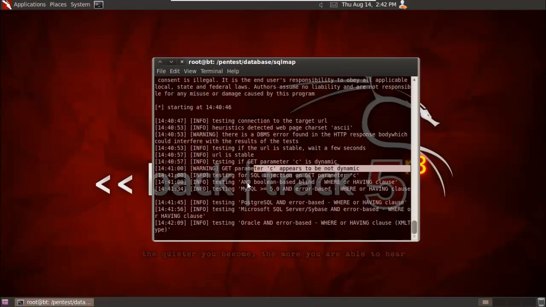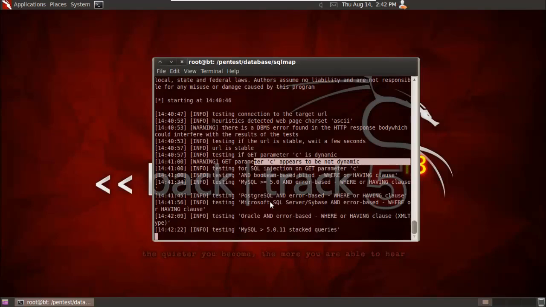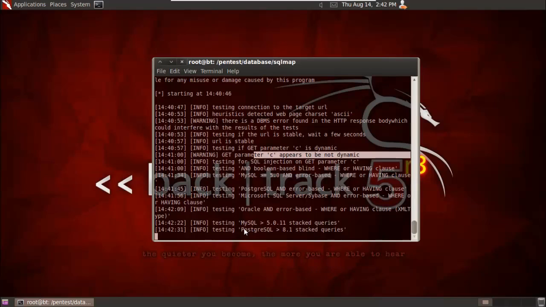From the top, as you can see, first it tried MySQL, then PostgreSQL, then Microsoft SQL Server, then Oracle, and then MySQL 5.0.11, the greater version, then MySQL 5.0. It is now working on the greater version, and it will come back to Microsoft SQL for its greater version out there.